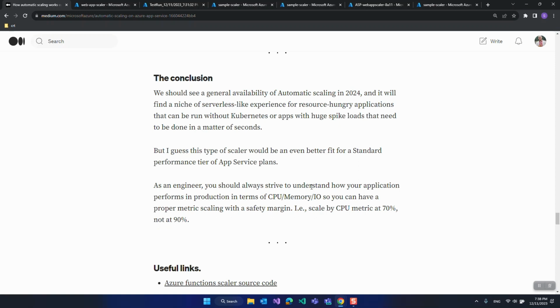So essentially, if you run an application on one powerful machine, then you can run it on several machines with quite high performance and a lot of memory, a lot of CPU. If you get a spike of 200,000 requests over 1 minute, this automatic scaler will do the job for you.